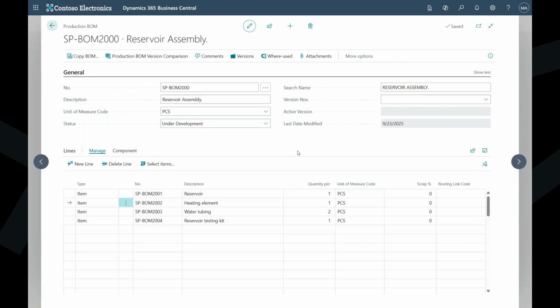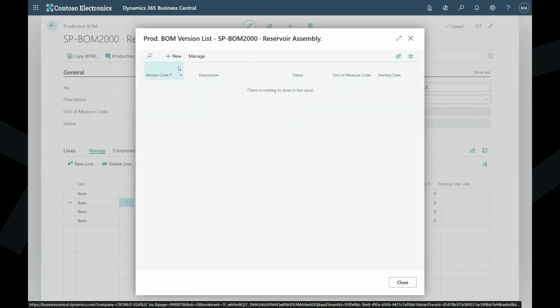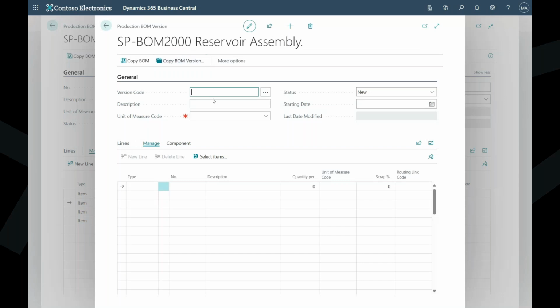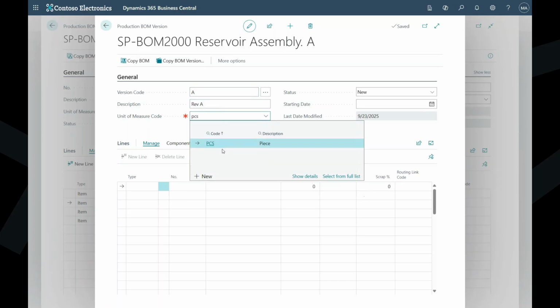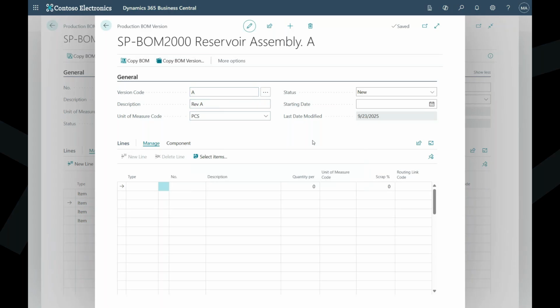But to begin with, I'm going to show how to create a version. So let's say we want to change this heating element to a different item. So I'm going to go into versions, and then very simply, I'm going to hit new. And so the first thing is we'll assign it a version code. We'll give it a description and then a unit of measure. So it's going to be the same things as what we would do on the header, essentially.